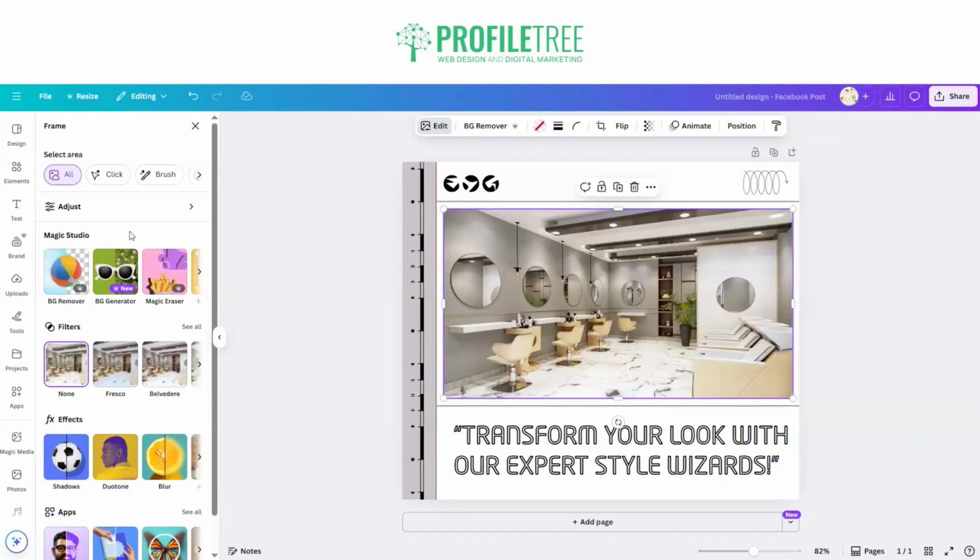It's going to open this menu where I can find other tools where I can say adjust the brightness or contrast of our image, as well as add filters or effects. But what I want to focus on is Magic Studio, as these are the AI tools. Now I'm going to come back to the background remover and the background generator that we can see here. But the first one I want to show you is the Magic Eraser tool.